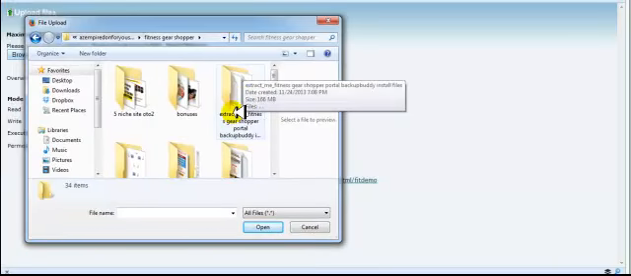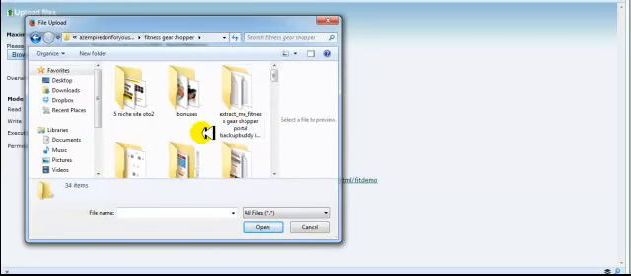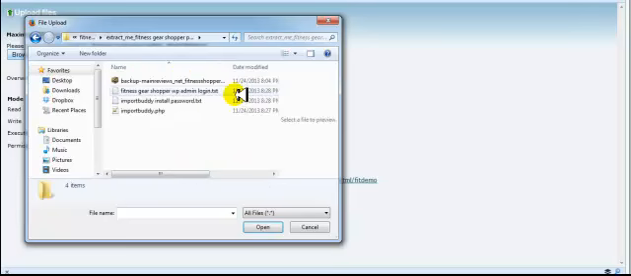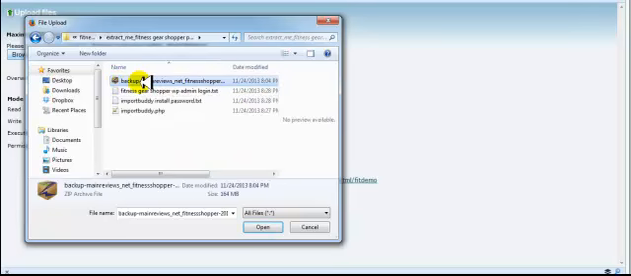So here are the files that we have. Remember, it was a zip file, but we extracted it when we downloaded it from the downloads page. So now we have it extracted. We're going to go inside this folder. This zip folder called backup/main reviews is the backup we're going to be uploading right now. So just highlight that and click open.